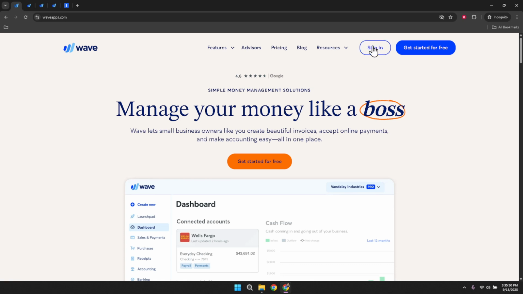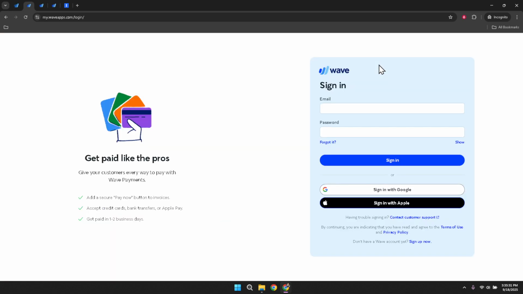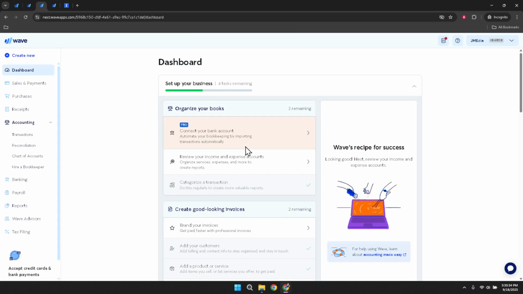For a faster login experience, you can opt to sign in using your Google account. If Wave asks, select the Google account you typically associate with your financial activities, as this will streamline your access and connect you with your financial data effortlessly. Now that you're signed in, take a moment to familiarize yourself with the dashboard. It's designed with user-friendliness in mind to allow intuitive navigation across its features.